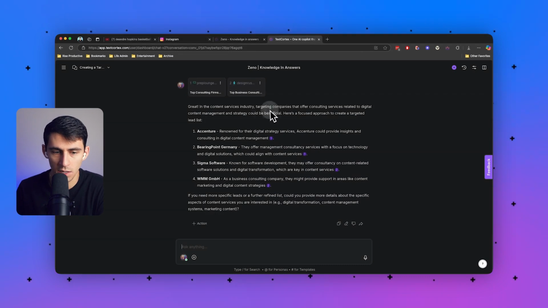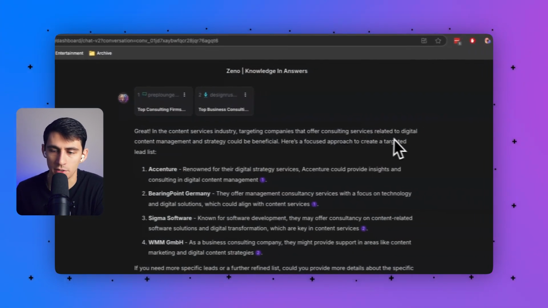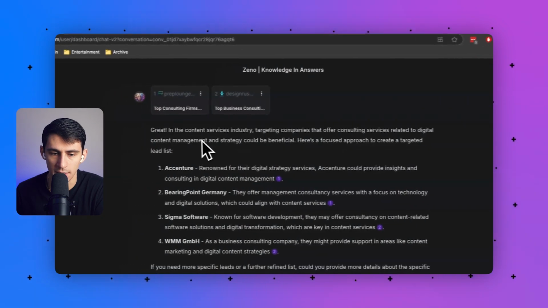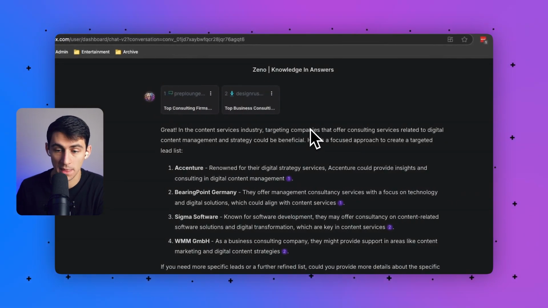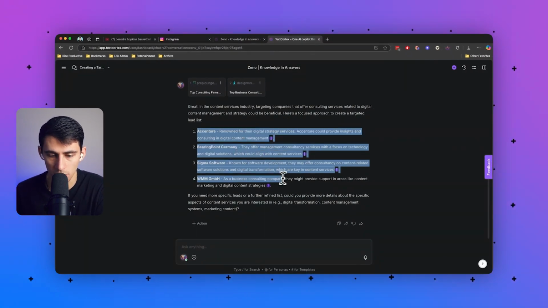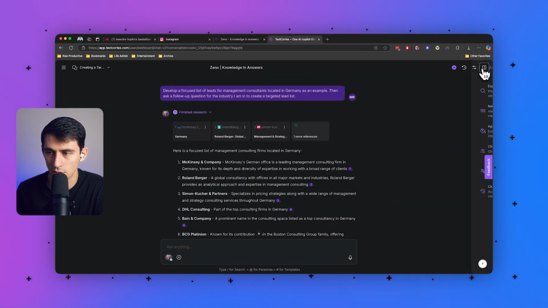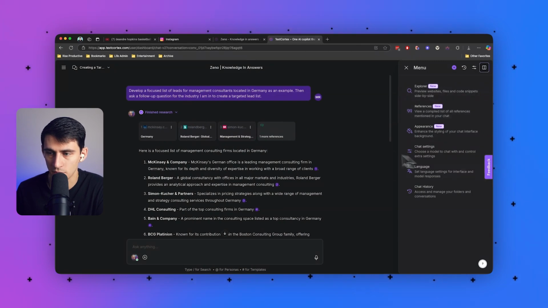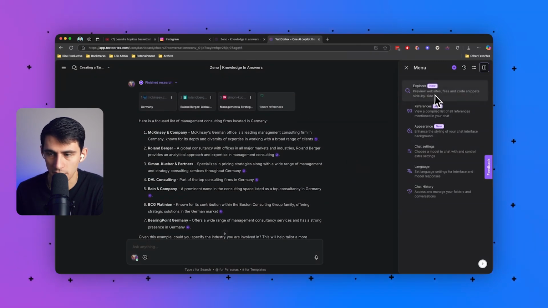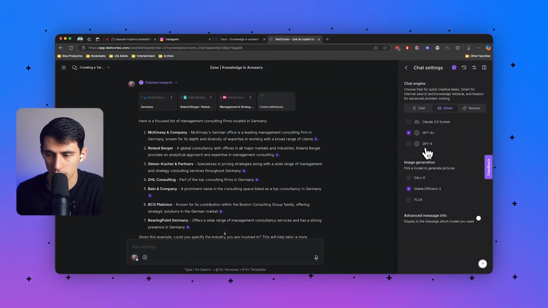Now, as you can see here, it says great, in the content services industry, targeting different companies that offer consulting services related to content management and strategy could be beneficial. Here's a focused approach to create a targeted lead list. Awesome. So this is a group of people that I could work with. As you can see, it did a great job of searching the internet. And if we go on the menu on the side here, you'll see that there is a bunch of different things like previewing websites, checking the references, and much more to interact with in the chat.